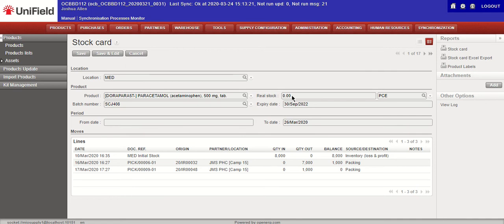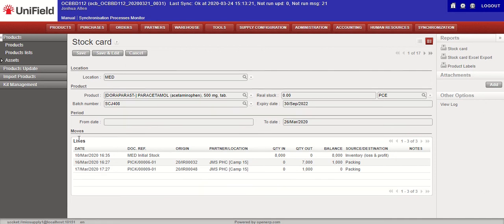And it shows us that currently we have zero quantity of this batch in stock, and it indicates that we are looking at all movements for this item in the history since we've started using Unifield in the mission until today's date, March 26th. And then it shows you the moves. And each move will have its own line item. So on March 10th, in this example, you can see that the medical stock inventory was migrated to Unifield.